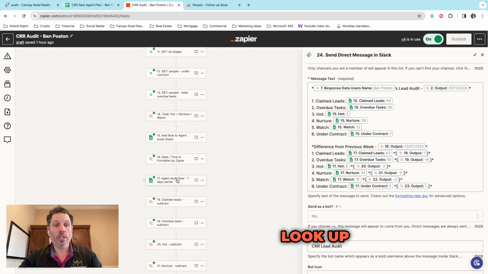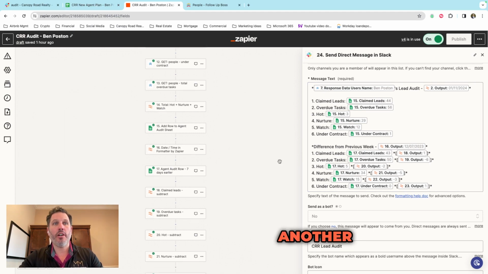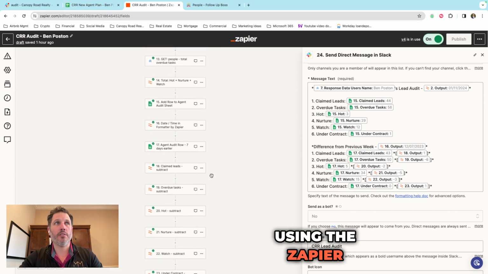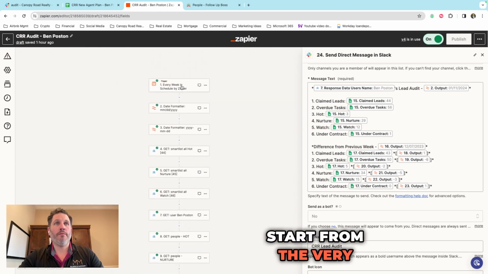I'm going to look up the row from the previous week, so 7 days earlier, and it's going to then pull that data into the sheet in a Google Sheet before being pushed to Slack. And then there's another calculation using the Zapier systems to calculate the difference. Let's now start from the very beginning.